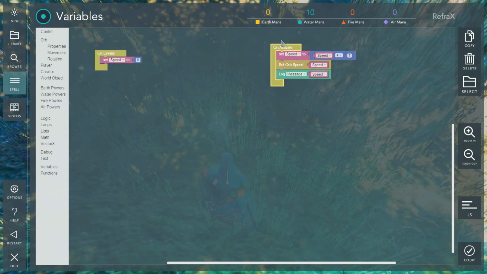When I press the F key, it's going to call this onActivate event. Starting at the top, it's going to set this speed variable to whatever's stored in that speed variable plus 1, and then store the result back in this speed variable. It will then set the orb speed to whatever's stored in the speed variable, and then print out the speed as well. So initially the speed will be 0, it will then be set to 0 plus 1, and then next time I press F it'll be set to 1 plus 1, and then 2 plus 1, etc. So let's test it out.